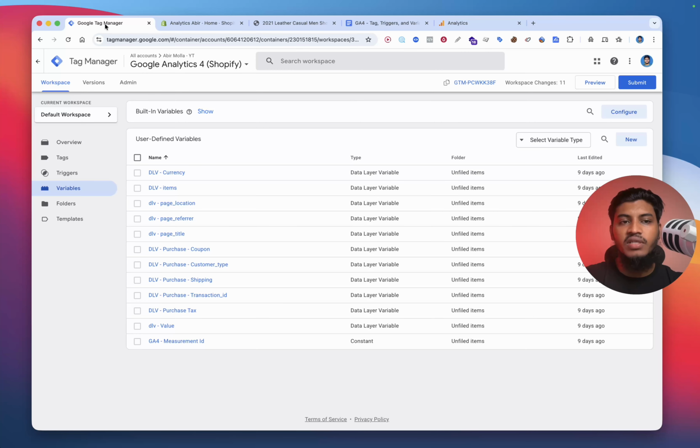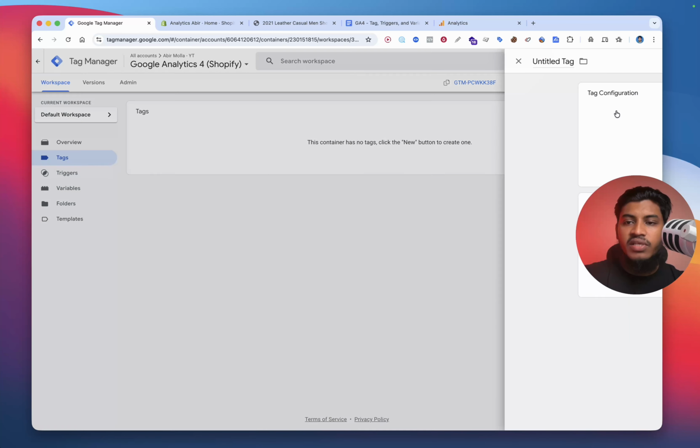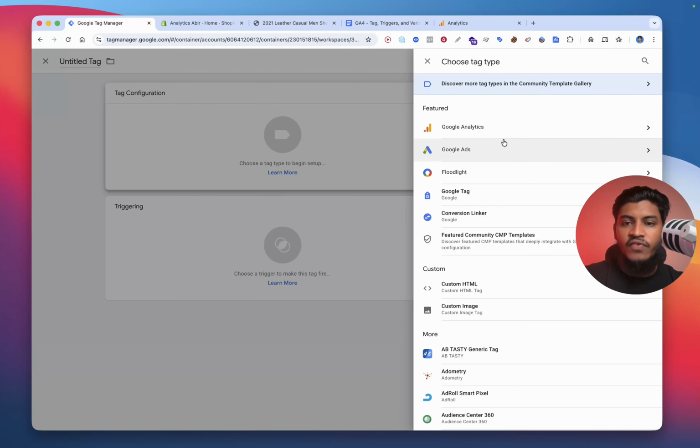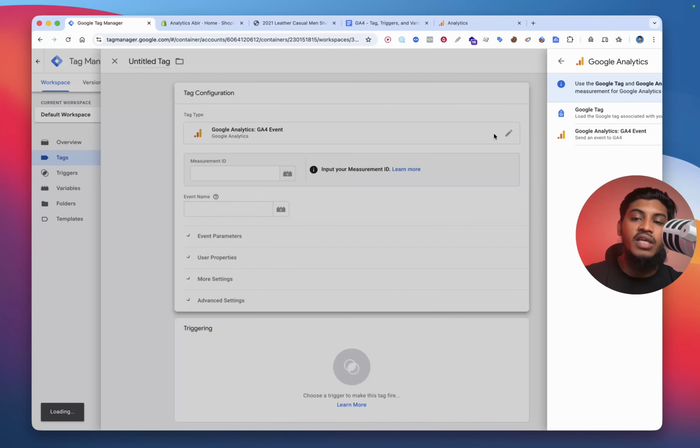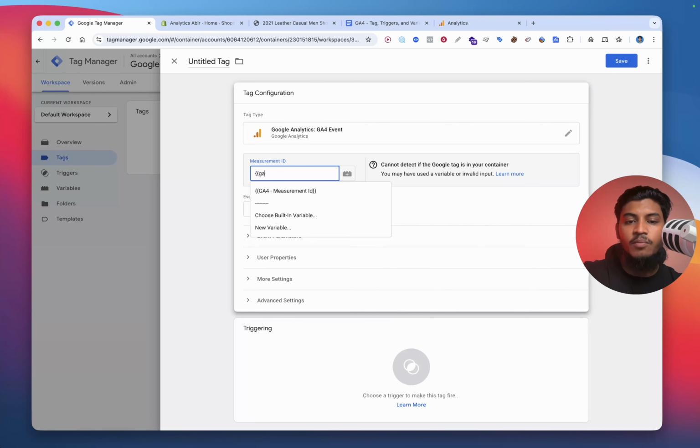Then select the Google Tag Manager. Now we will create the tags. Go to the tags and then select the new tags and tag configuration. This will be the Google Analytics GA4 event. Then we already created the measurement ID constant variable. Edit the GA4 measurement ID.